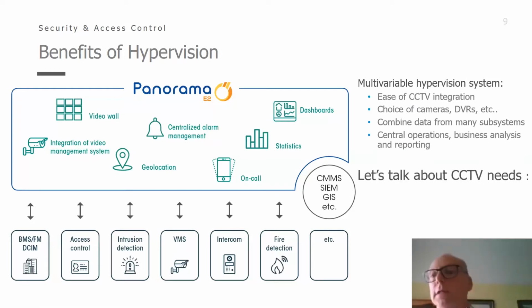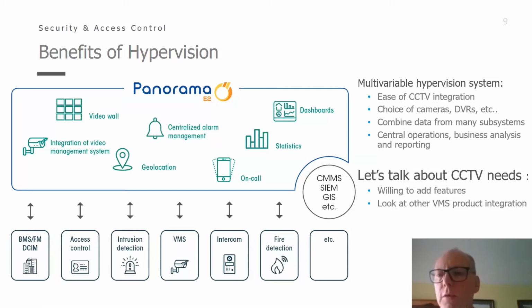So don't forget to talk to us about what you want to do with a CCTV. We're willing to add these new features. We're looking for other VMS products that we should be integrating along with the 3 that we are delivering today, and of course we can help with the specific integration requirements. So hopefully that's given you a quick overview of where we are, where we're coming from, and what's available.